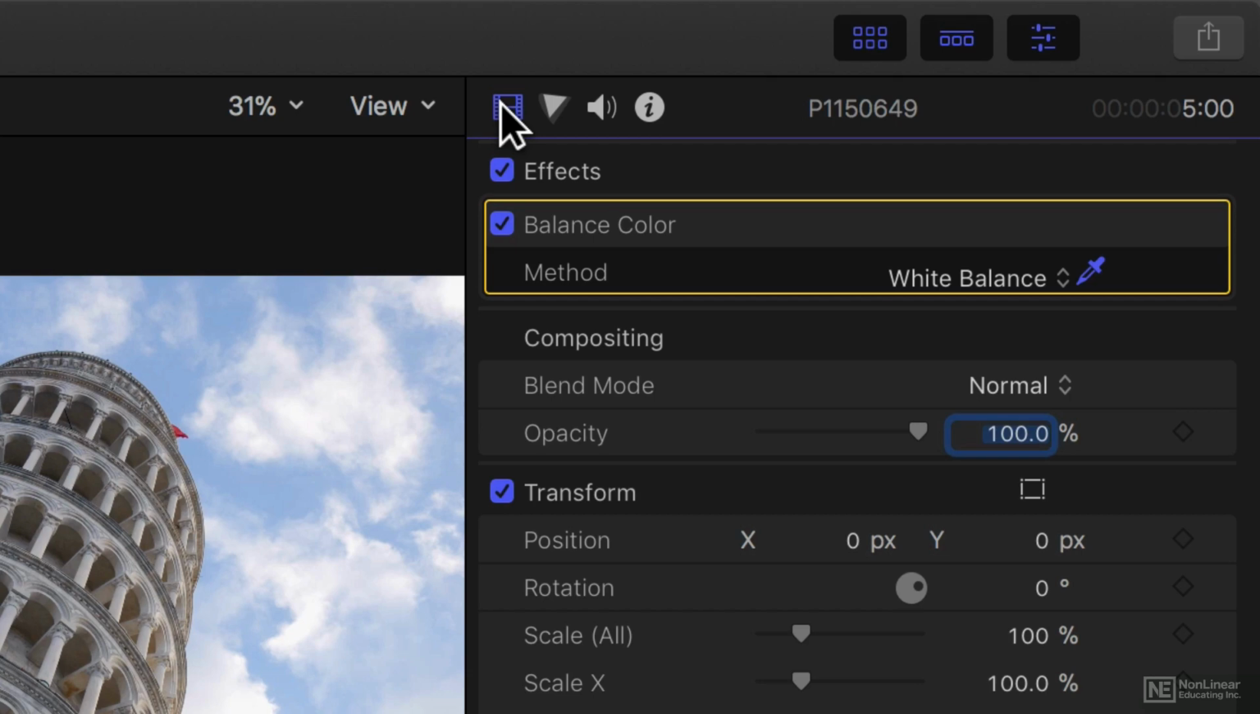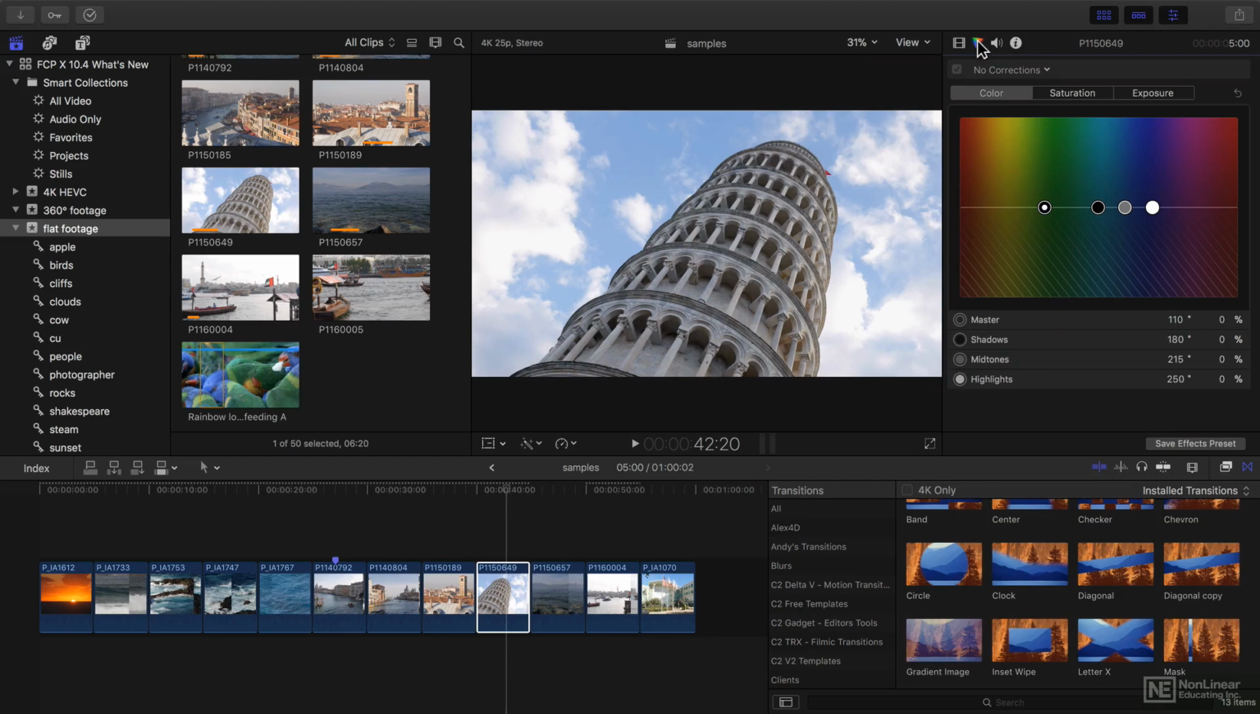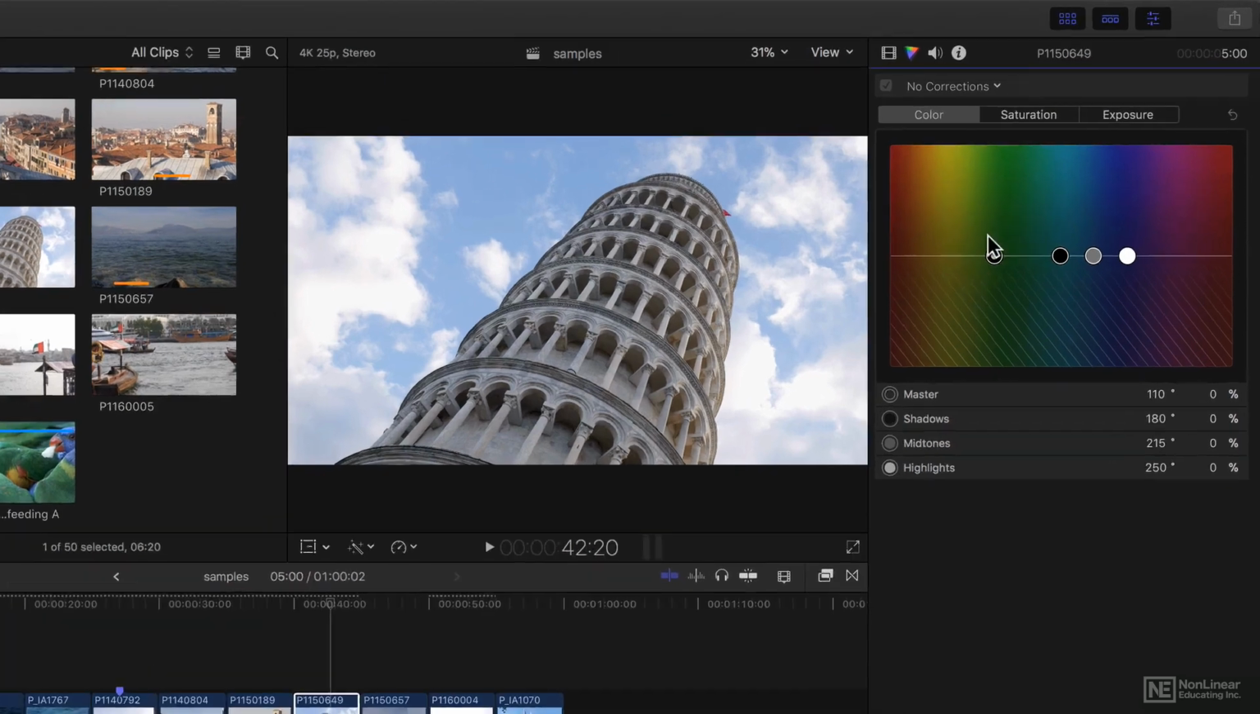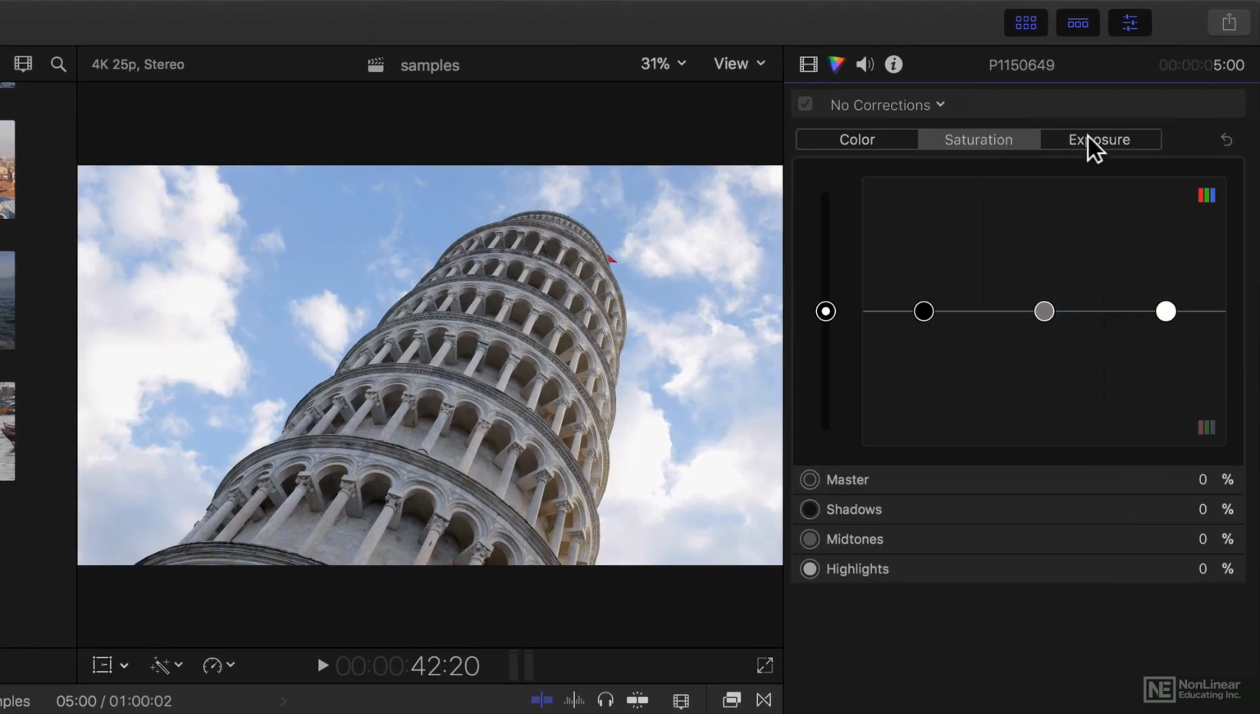To get started with the new color tools in Final Cut 10, there's a couple of approaches. You can press this little icon to bring up the color inspector, or press the old standby Command 6 to do it instead. I'm going to hide the transitions and double-click here in the inspector to make it double height as usual. And the color board here is pretty similar to how it used to be.